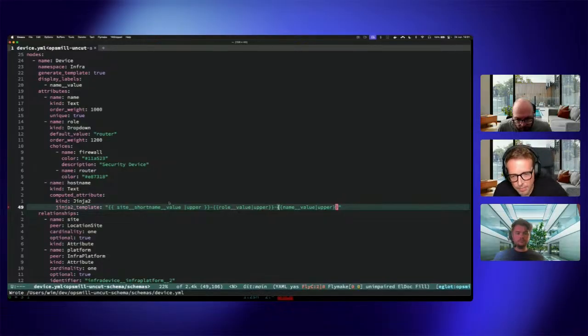All right, so we defined two more things that we want to be part of our computed attributes. We want to use the role attribute of this particular node. The way you access an attribute is exactly the same as a relationship. So we use the name of the attribute, and then we want to use the value of that attribute, and we're going to pass it into the upper filter as well. And then we do the same thing for the name, which is an attribute. We use the value and we upcase that as well.